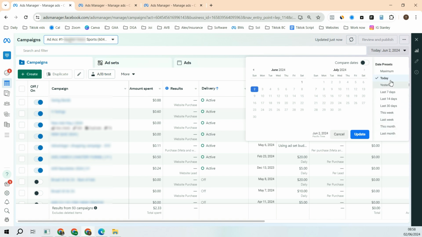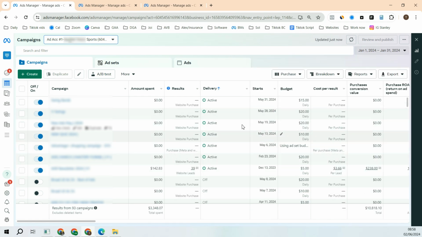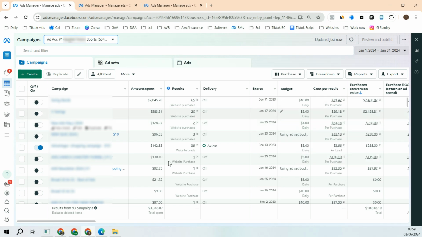Now, if you want to see some custom date, whatever is not here, let's say for example, January 2024, what you're going to do is click here until you find January, then click here. So in January, what date you want to see? After that, if you click update, that will be all the things that was for January. So these are all the campaigns that was in January.